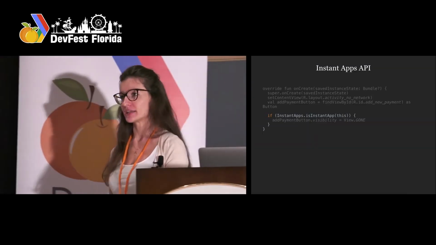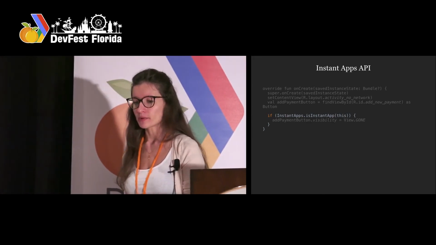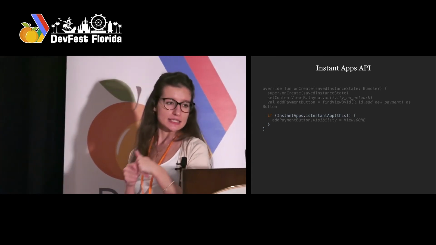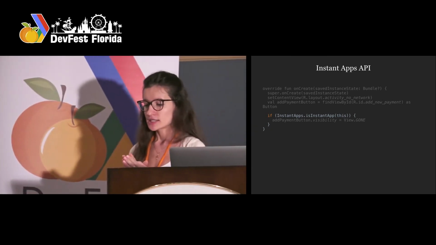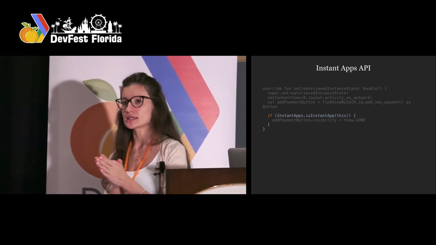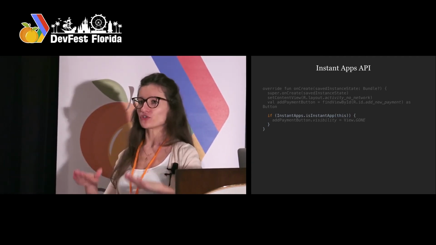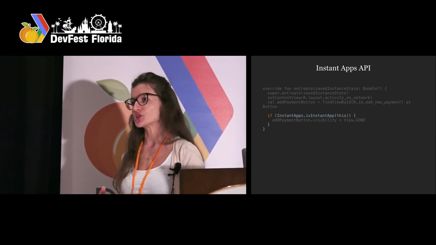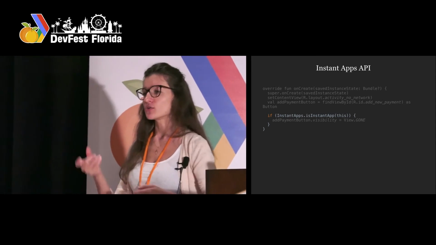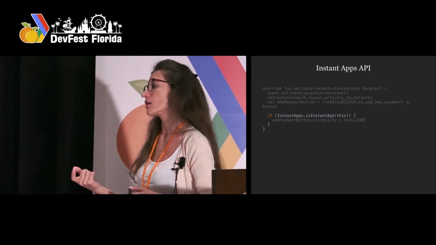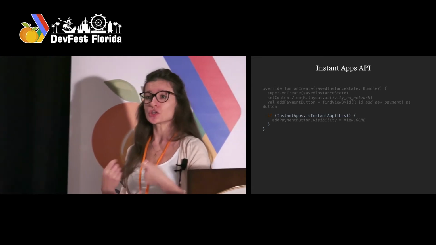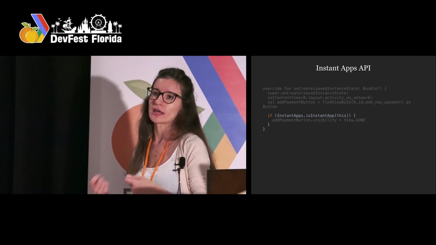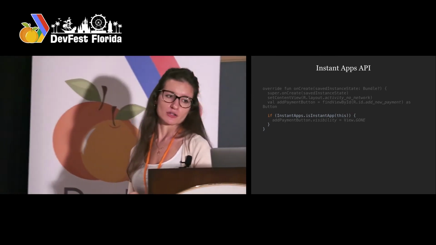There is a very nice API provided by Instant Apps, and I would like to pay attention to two useful methods. One of them is Instant App, which takes a context. This method is very useful for the cases when you want to control which features you include in your regular installable application and which features you include in your instant applications. This method can serve as a toggle that will help you understand: is your user running in the Instant App context, or within your regular installable application context?